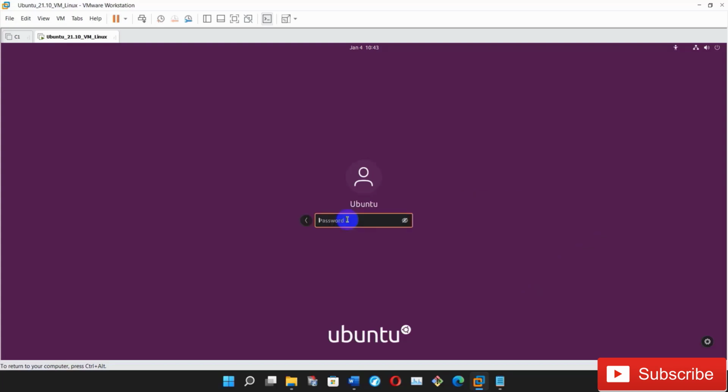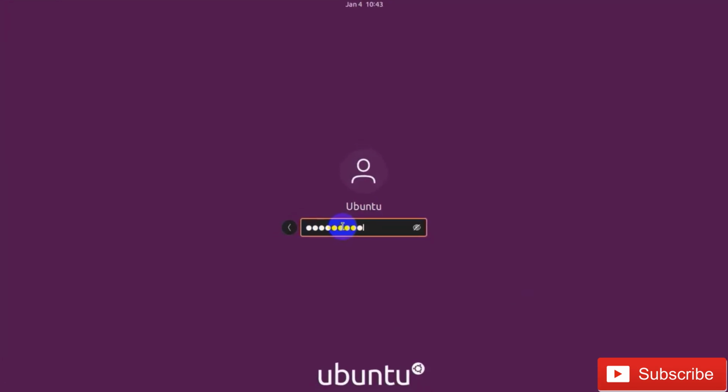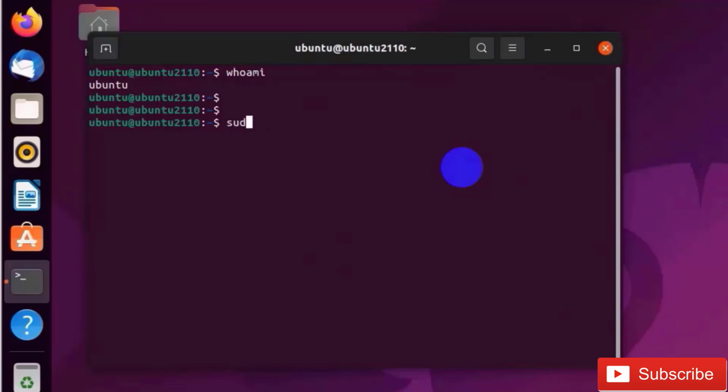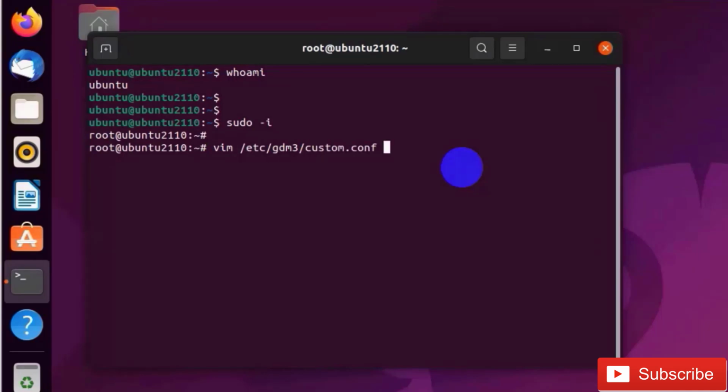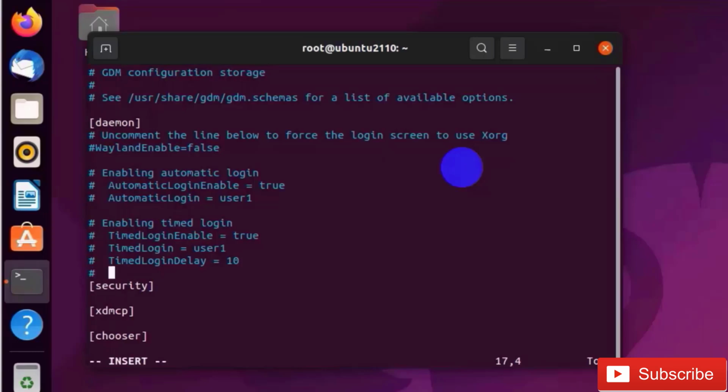To make changes in the above files, log in with sudo user, which is my Ubuntu user. Switch to root user, or you can make changes using Ubuntu user. Type the command vim /etc/gdm/custom.conf. Here just type AllowRoot=true and save this file.